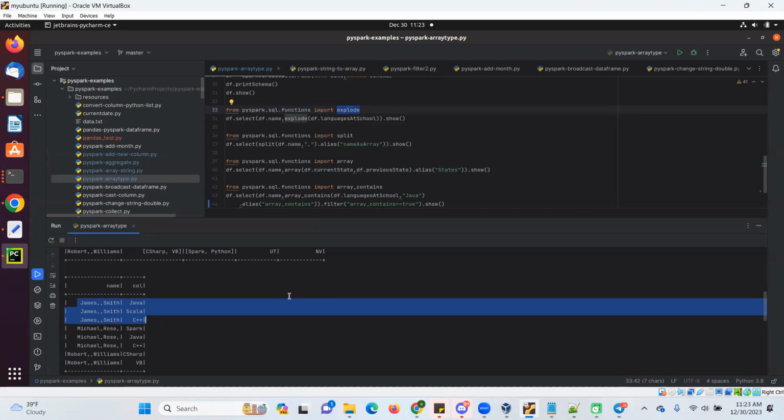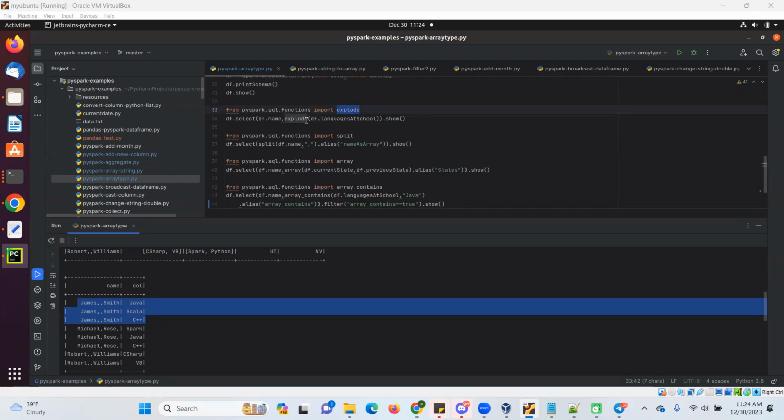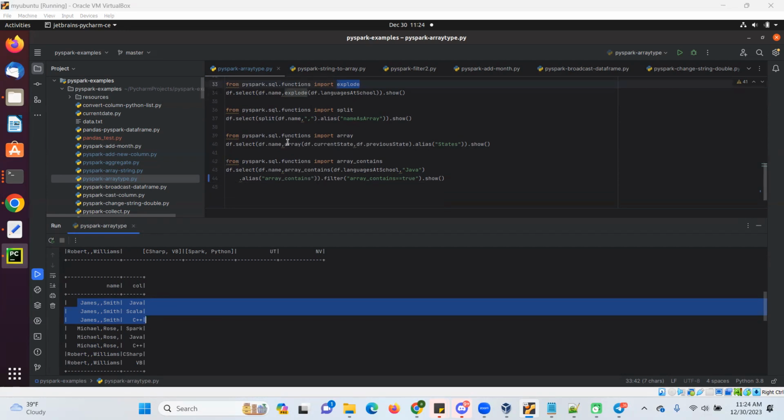So explode is a function which is converting your array values into individual rows. Okay. So you remember, right, in Hive the explode function is there, the same explode function is here, which is making your array values into multiple rows. Is it clear, everyone? These are very important array-related transformations. Whenever you need to do a transformation, you need to understand how to explode, how to split, how to concat, how to check arrays, and how to convert into an array.